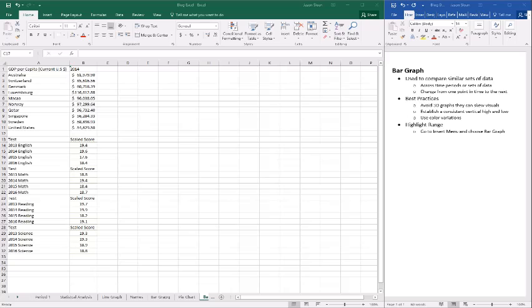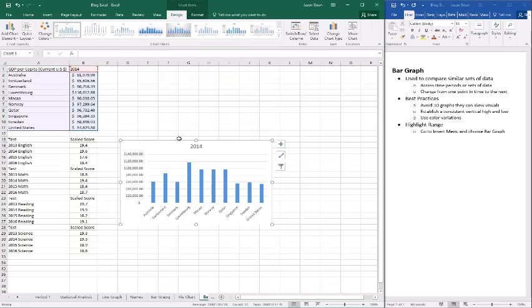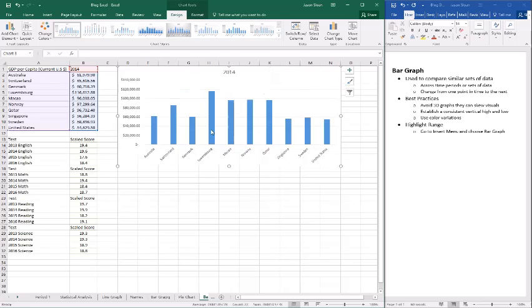So here's how we're going to do this. The first thing we want to do is highlight the range. So we're going to highlight this range here. And we're going to go to this insert menu. We're going to use 2D column. So we'll bring this up. It's a little bigger. So now once we have this in, there's a couple things we want to do.